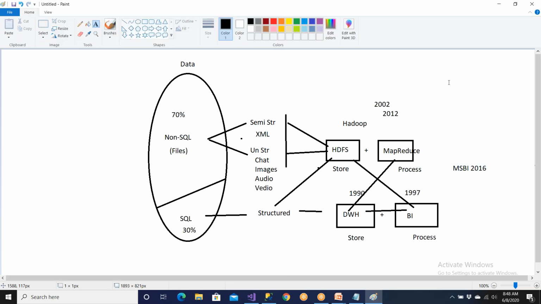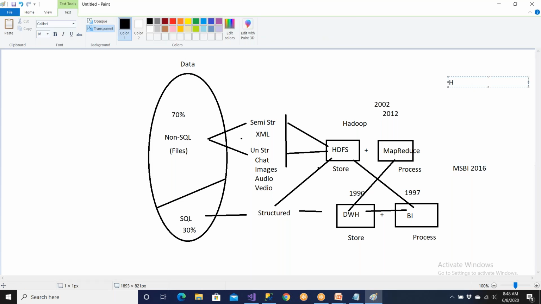Okay, one of our students is working for HP US. What they are doing is, they have a lot of data in HDFS. HDFS means what? Hadoop Distributed File System. Processing is happening in MSBI.